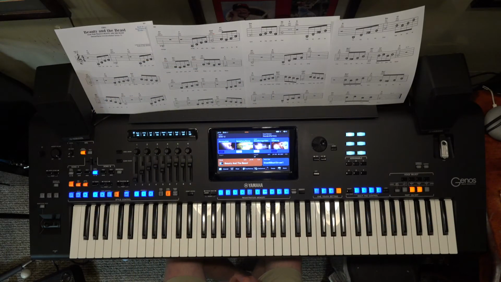Okay, so let's listen to the finished product here, and try and pay attention to when I'm making the chord changes. That's going to be pretty important on here, and making your variation changes.